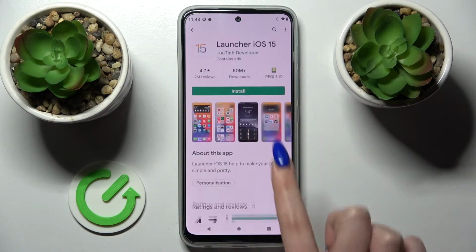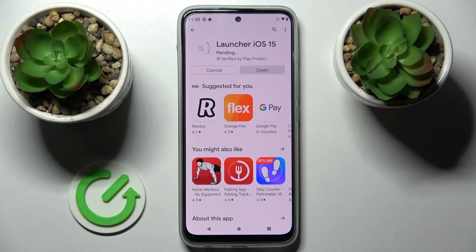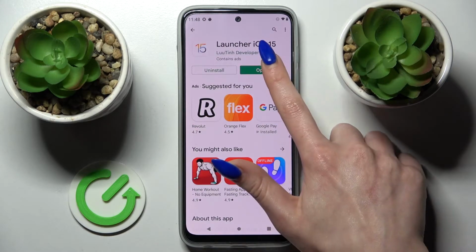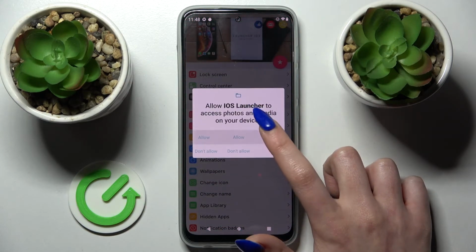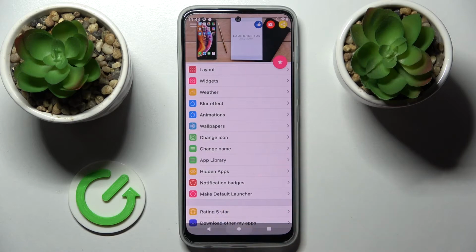Then install this free app from this developer and choose Open. Now select Allow and while using the app in the pop-ups. And finally choose Home button.